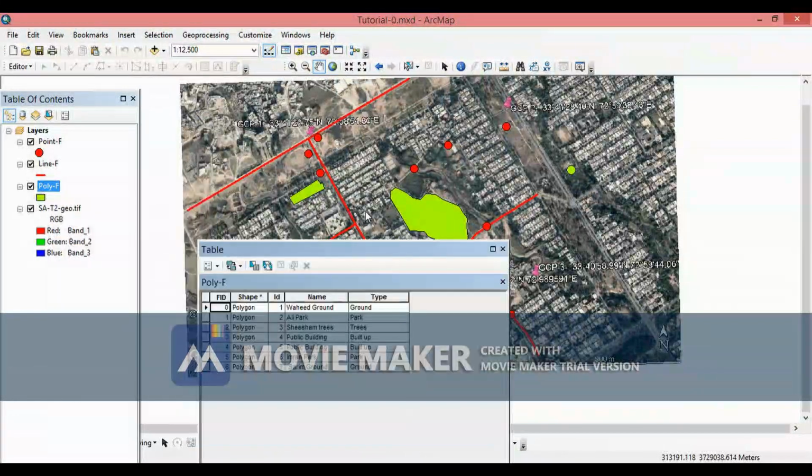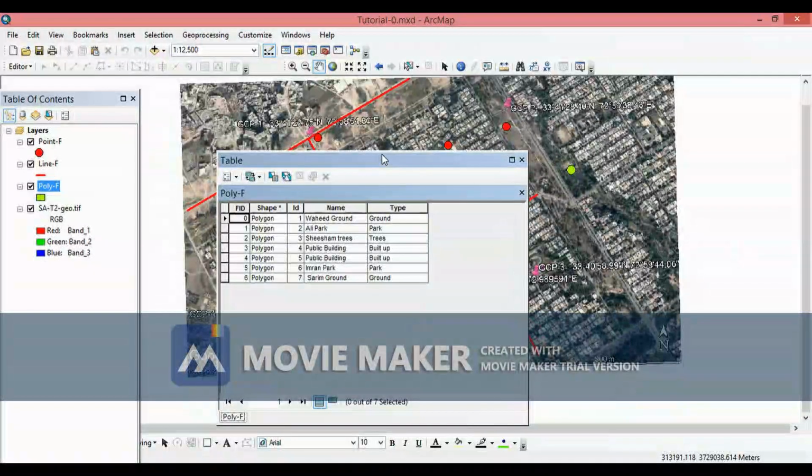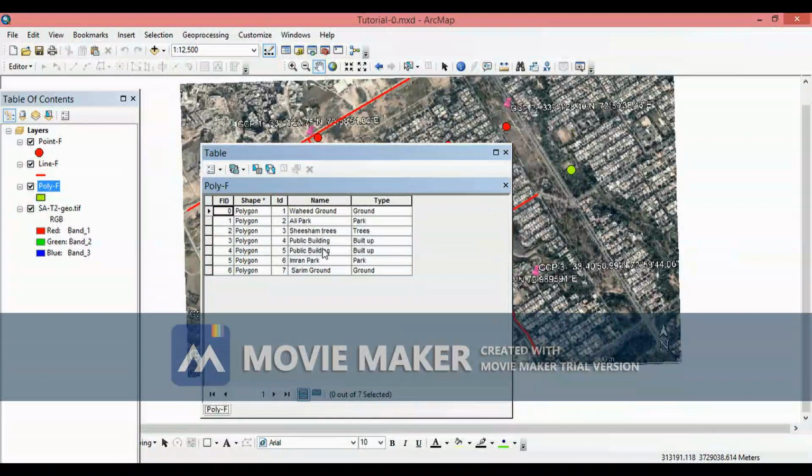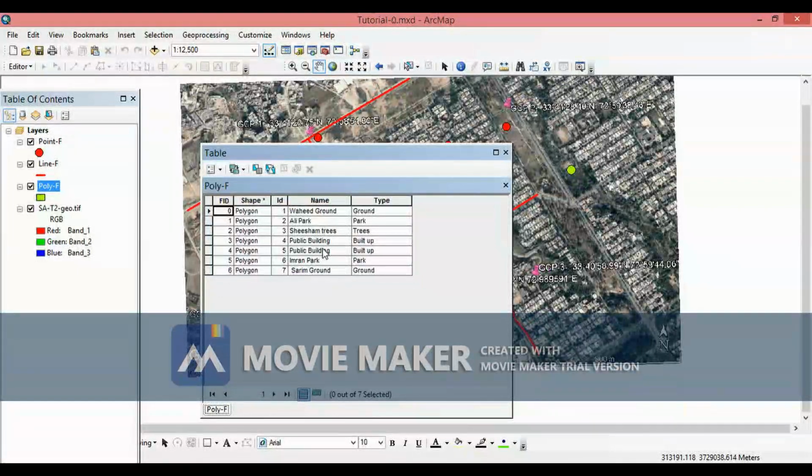Like you can see here the name field. Keep it in mind, the name field is used to label the spatial data, and the type field is used to classify the spatial data. And you can also label the spatial features on the basis of ID. But according to the name field, we can only label, and according to type or category or class field, these are the same fields on which we can classify the data.